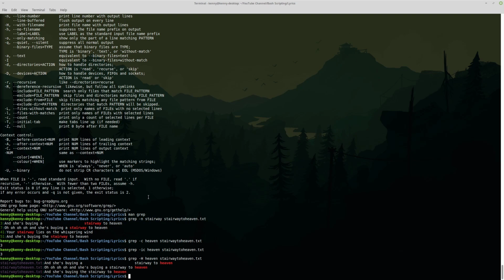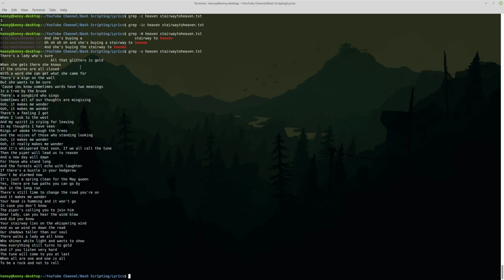We have an inverted option. So maybe we don't want all of the lines that have heaven. Maybe instead we want to know all of the lines that don't have heaven. So we would do -v, which is going to invert this search. And there we go. We have all of the lines in Stairway to Heaven which do not have the word heaven in them, which is quite a lot. Again, surprised me quite a bit.